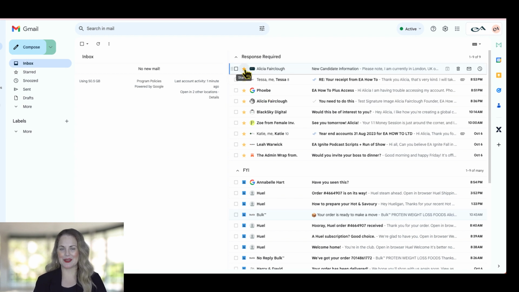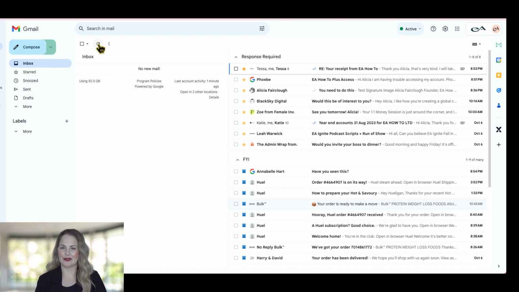Once I've replied to an email, I remove the star and it's automatically archived. You'll notice I don't delete, I archive. This means everything remains searchable and easy to find if I ever want to look anything up.